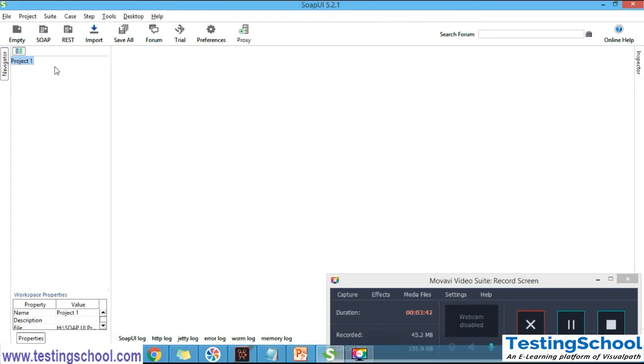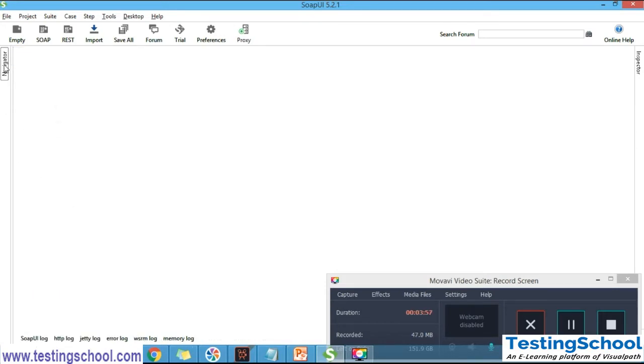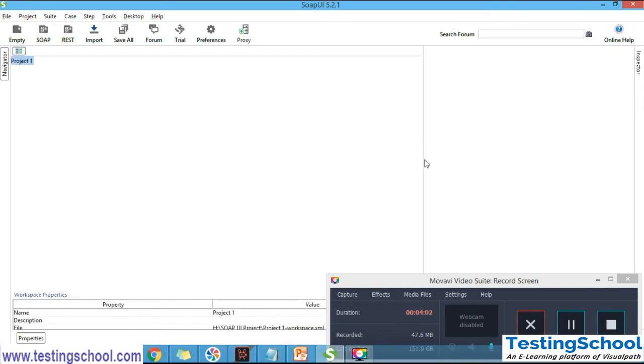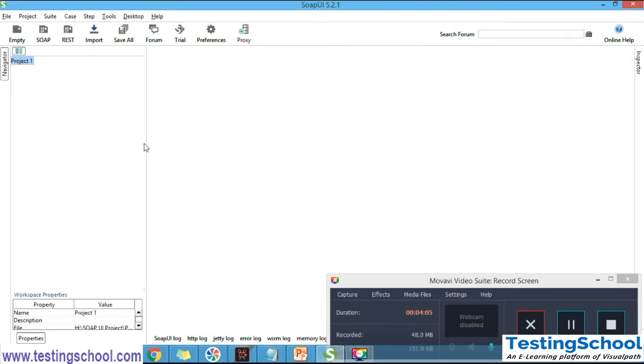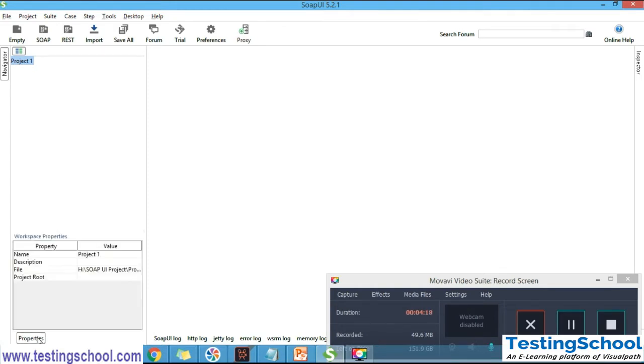So after that, this entire area you can see, project 1, actually that is the workspace. I will come to that. This entire area we will call the project navigation area. So here you can see the navigator. If you click on this, it will go on, and if you click on this, it will be back. So this entire area we will call the project navigation area, and the other one is workspace properties.